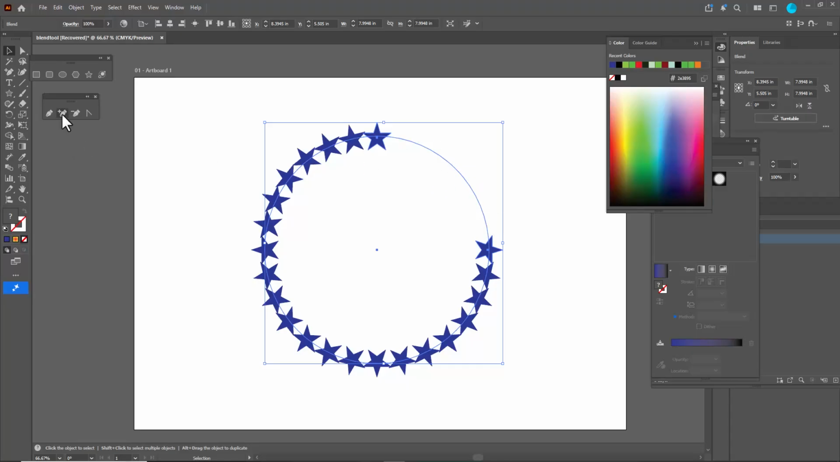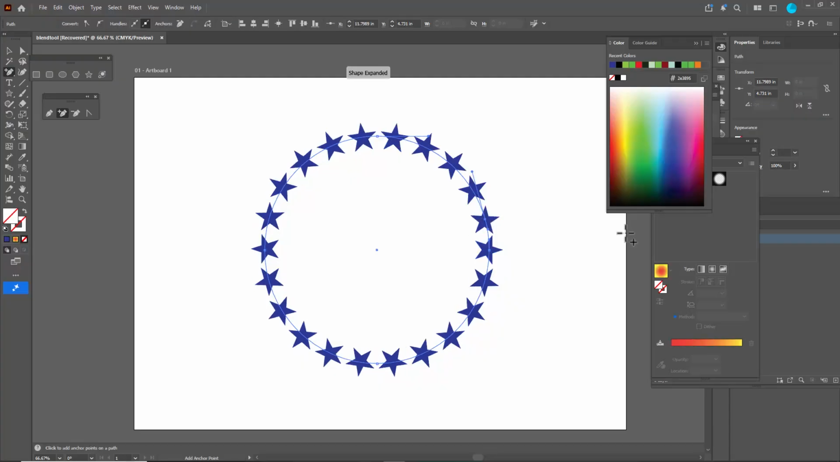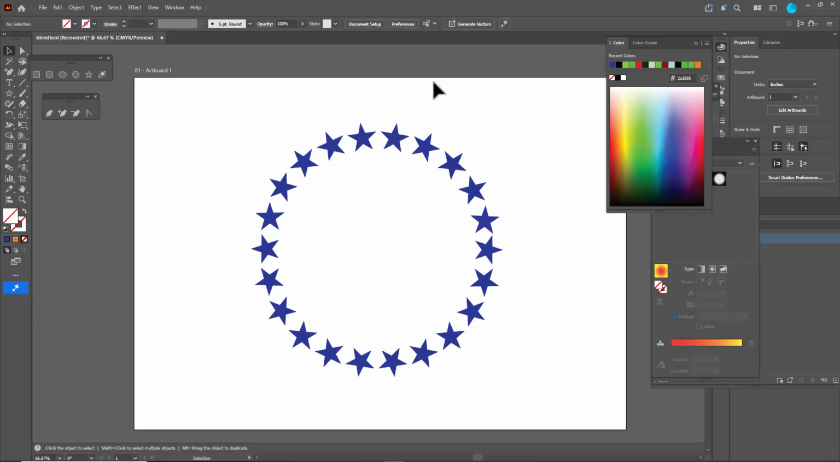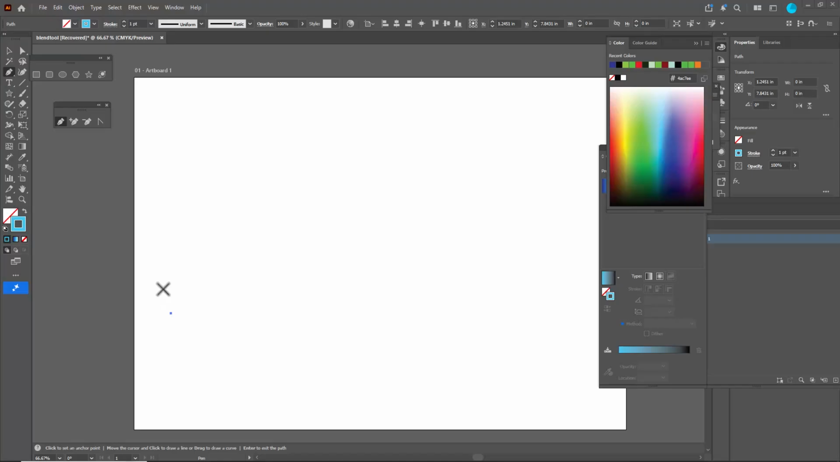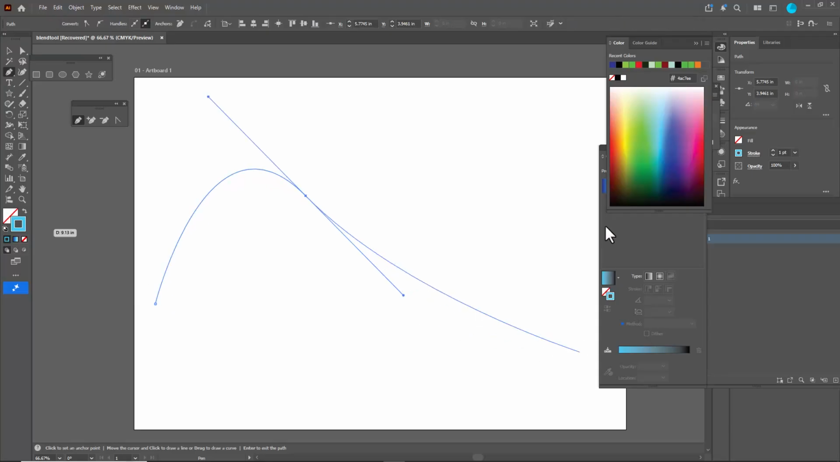We will just select the add anchor point tool, and then we will create an extra point on this path. So now we can see all the stars are properly positioned on the elliptical path. So let's select the pen tool and create a path something like this, and we will adjust the path.